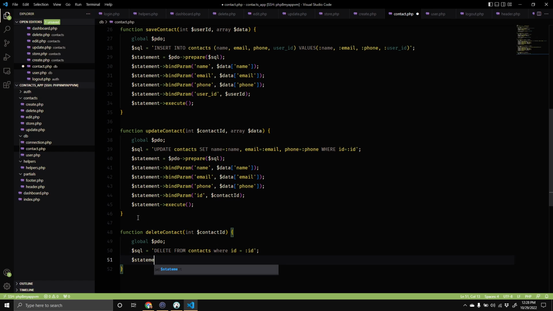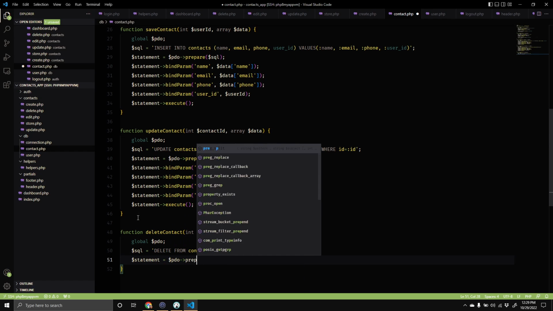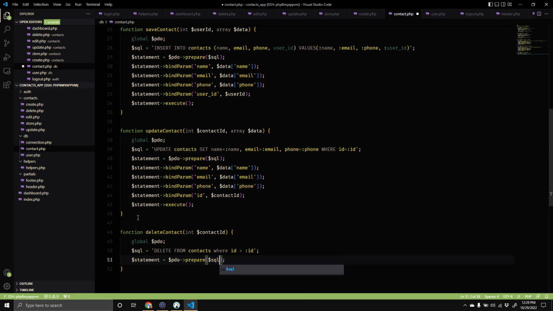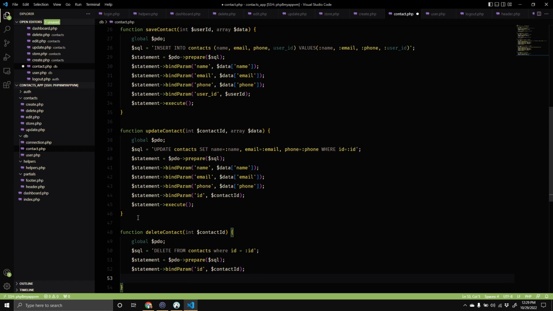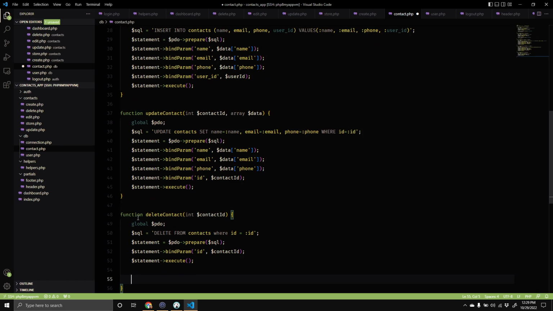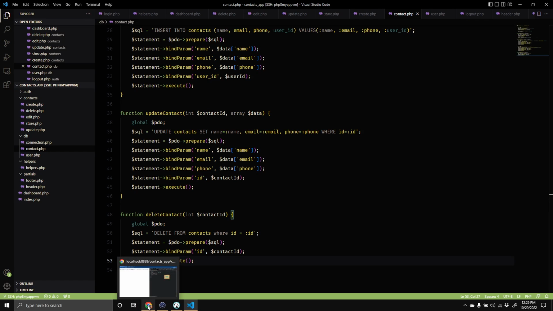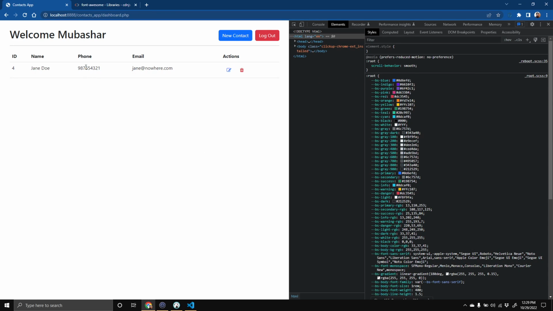Let's prepare the statement. Let's pass SQL in. Okay, then we'll bind the param. We have one, which is ID. We're going to bind it to contact ID, and then we'll execute it. Statement execute, and we don't need to do anything else. And let's see. Click refresh. Yep, it's deleted. Click it again, it deletes it again.